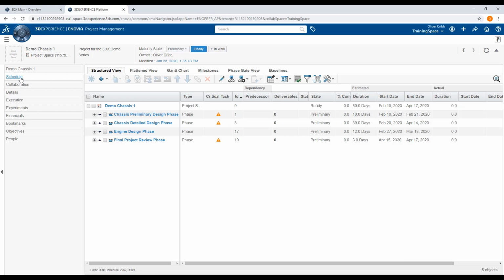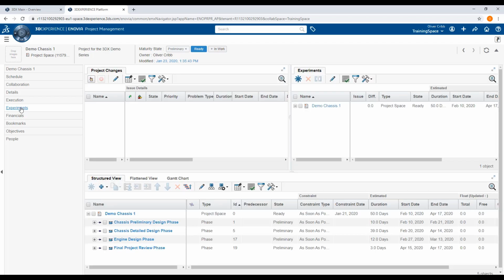Thus far in the demo, we've been dealing with the Schedules category. For experiments, we will instead go to the Experiment section. The Experiments category now gives us 3 windows. The first is Project Changes that we will deal with later on when creating issues. The Experiments tab, which lists the schedule along with any related experiments. And the Lower Channel, which details the tasks and phases of the item we're investigating.